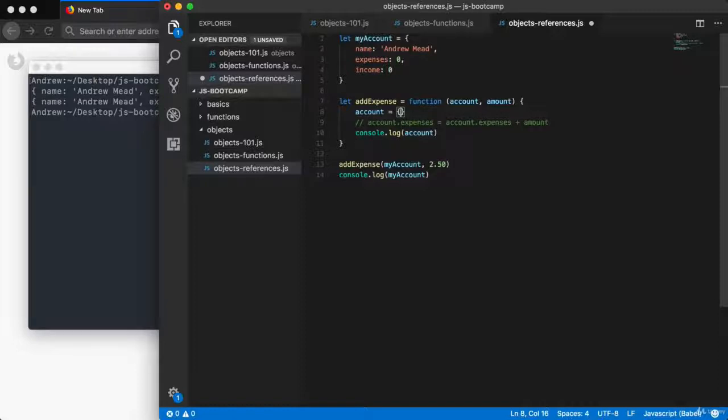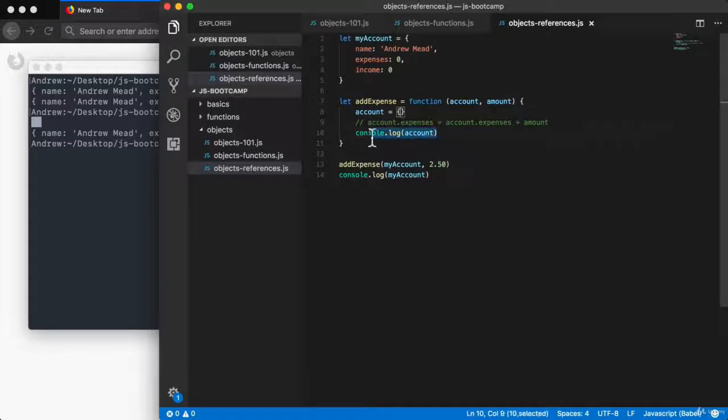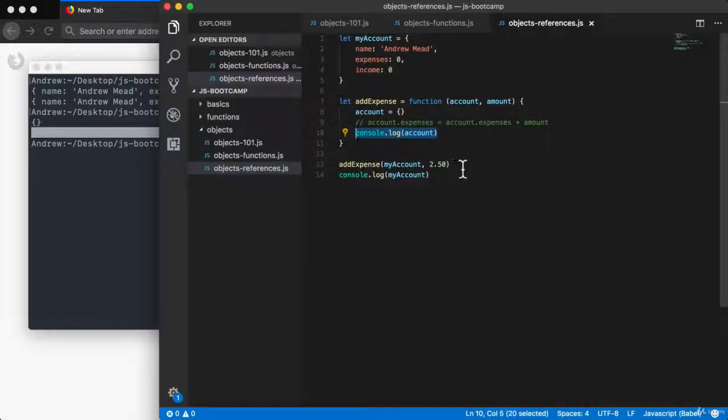To figure out what happens, the best thing to do is to always run the program. I'm going to save the file. I'm going to rerun the script, and what we get now are two very different things. We're getting an empty object as the first console.log, that's the one right here, and we're getting an object with our myAccount properties as the second console.log. That's the one right here.